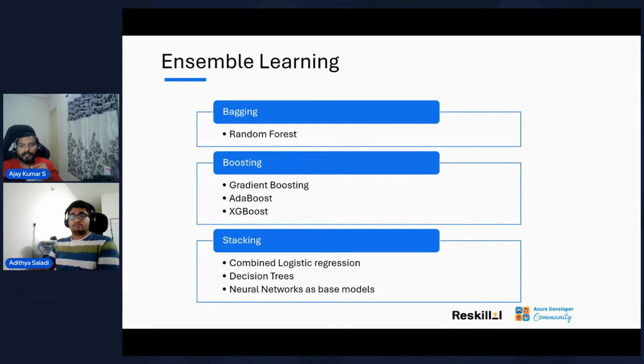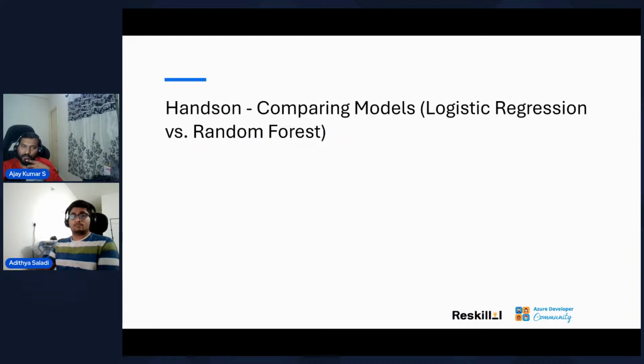So these are different techniques which fall into ensemble learning, and you can use these techniques to finally compare and find the best model for your use case, right? So finally we're going to end with a hands-on on logistic regression with random search, right? So that's where I think we'll end here today. With that, I'll stop sharing.